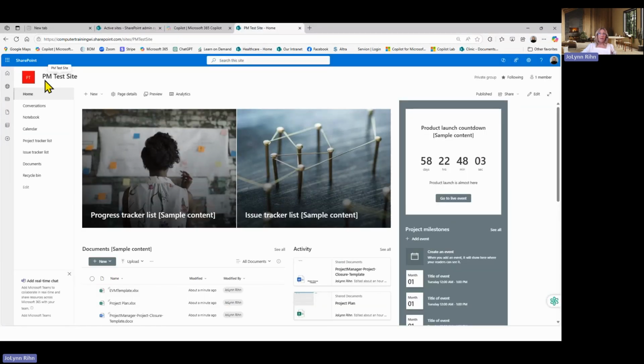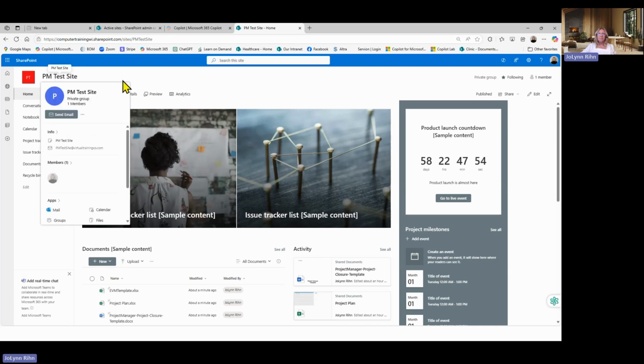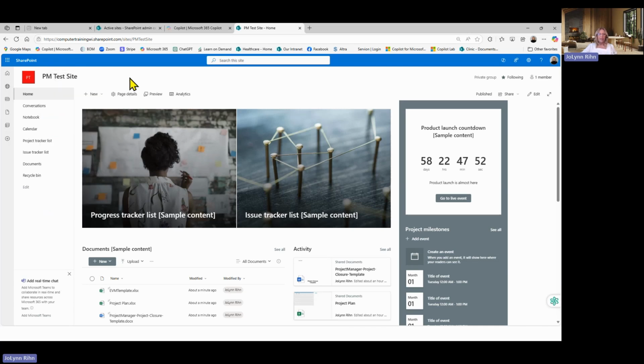Well, this is a project management test site, a SharePoint site that I created. You could see the name of it at the top left. Now, of course, those types of things can be modified, but it did create a group. I currently am the only person that has access to this. Once I build it, I would invite members, how you normally would do.